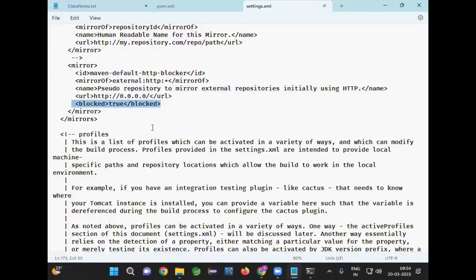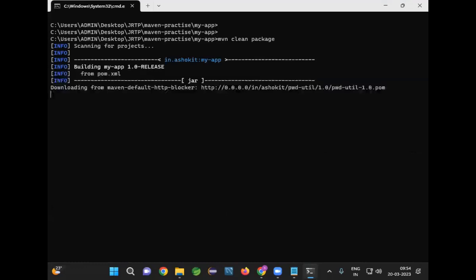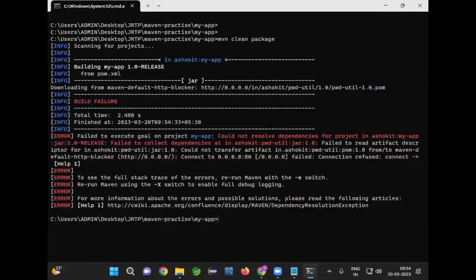Let me make the blocked as false. I'm setting the blocked to false. Right. Now execute it. MVN clean package. Still it is failed. Downloading from the blocker. Failed to execute the goal. Failed to read the artifact. Connection refused.